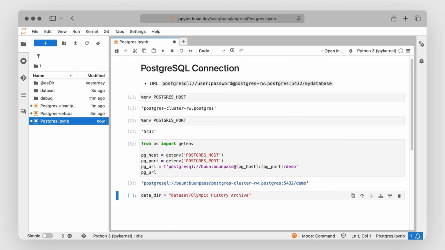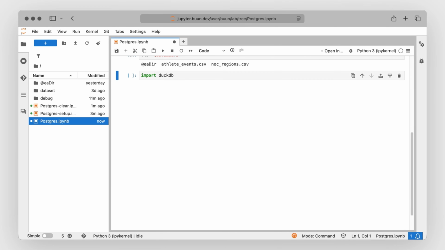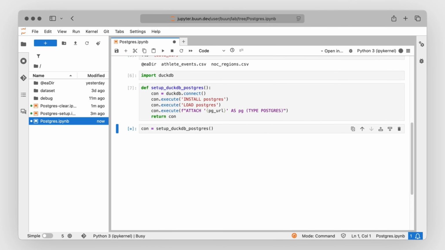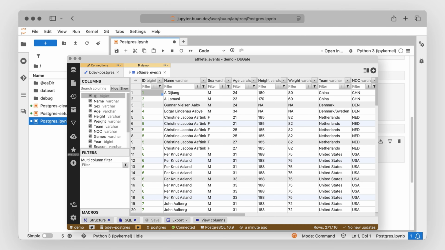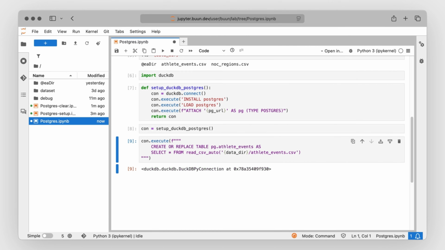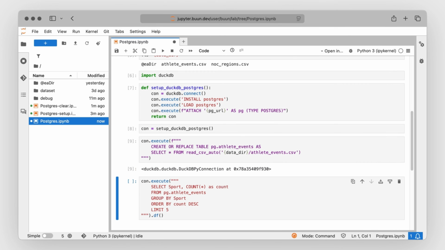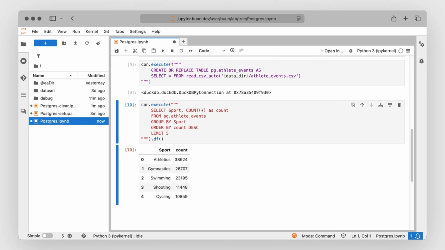For example, I will import a CSV file into the PostgreSQL database by using DuckDB. DuckDB infers the schema of the CSV file and creates the table accordingly. Let's see the data with DBGate. Then, I can load the data with DuckDB and query it using SQL.